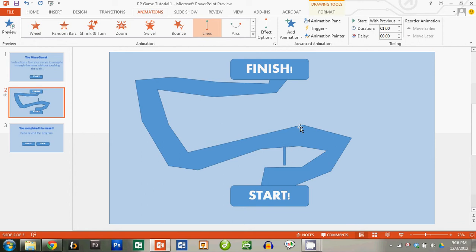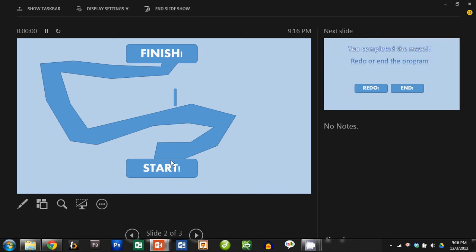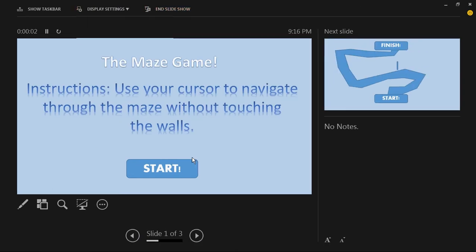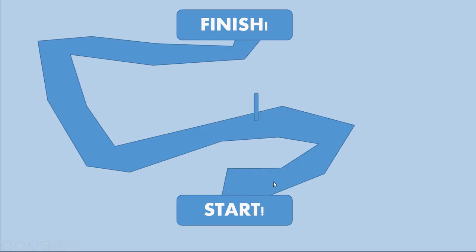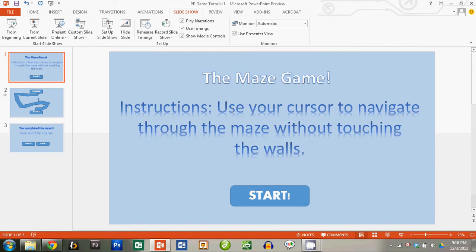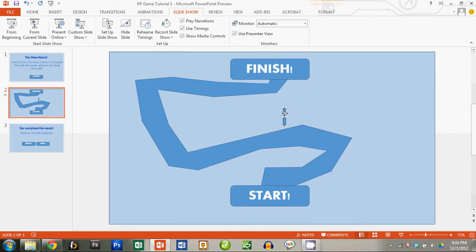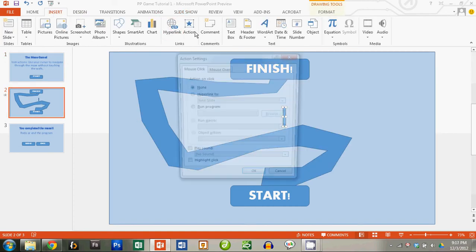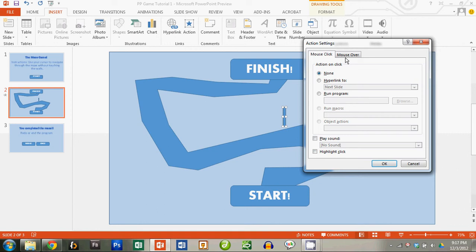Okay, see, and now it's only going to do it once just because it's a preview, but in the actual slide, it will just keep going. And it won't actually do anything because we didn't put an action on it. So let's put an action on it. Insert, action. We want to say if the mouse goes over it, then let's go back to the first slide.